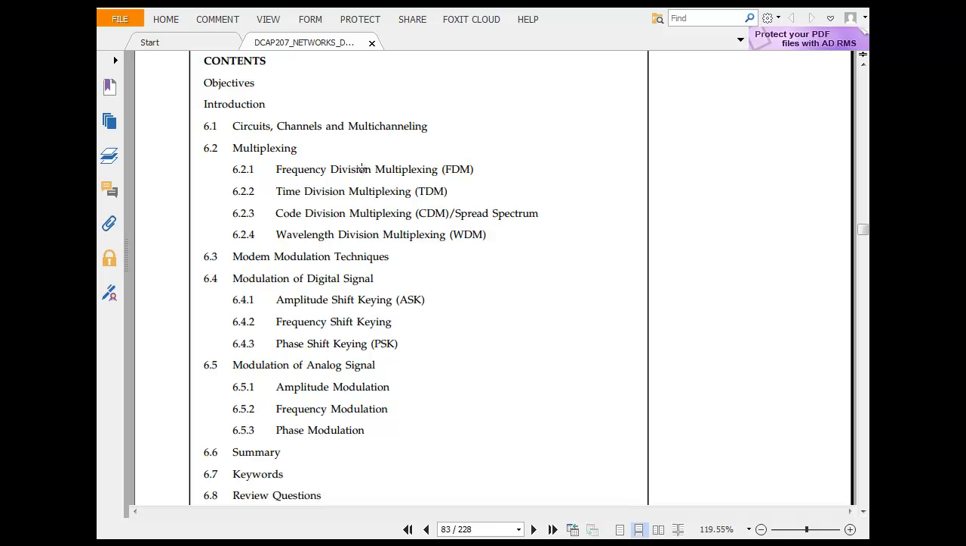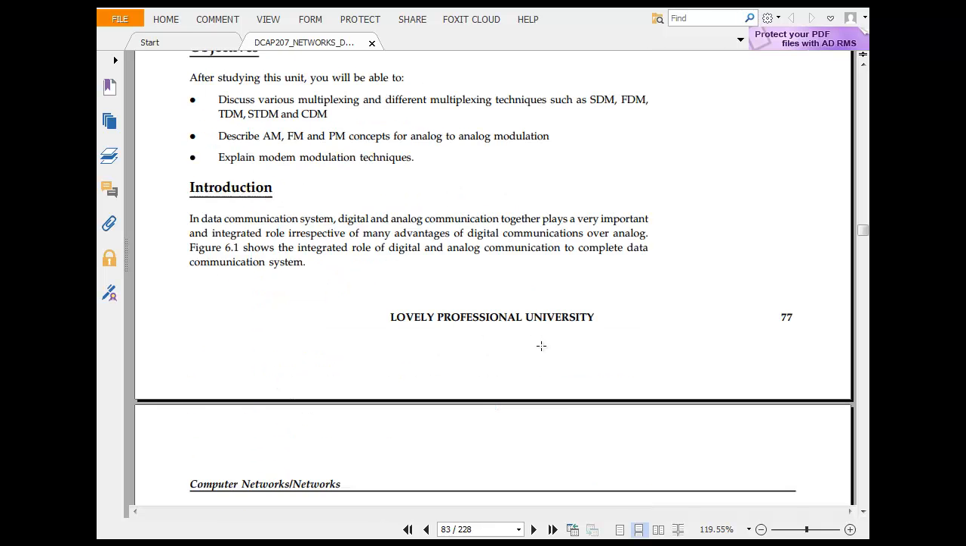You have frequency division multiplexing, time division multiplexing, code division multiplexing, and wavelength division multiplexing. So frequency, wavelength, time, and code. Modulation: you have amplitude modulation, frequency, and phase shift modulation. Amplitude, frequency, phase. These are both for digital and analog. And multiplexing is frequency division multiplexing. So multiplexing, whenever you have multiply, you have to divide. So frequency division, time division, code division, wavelength division.